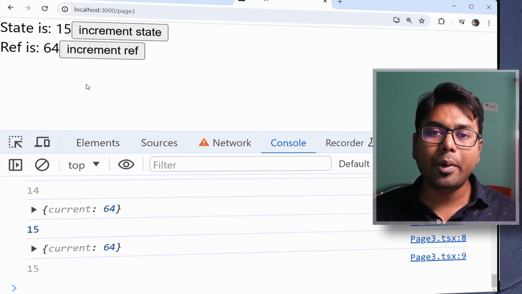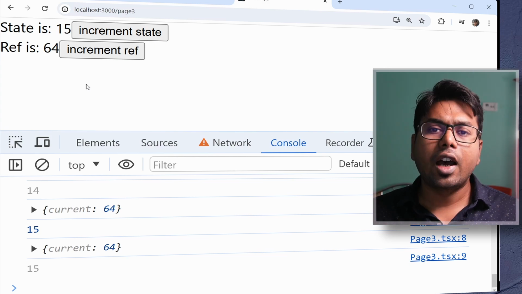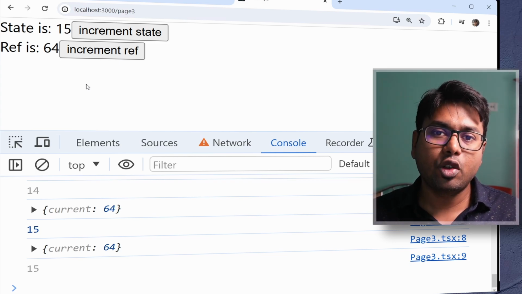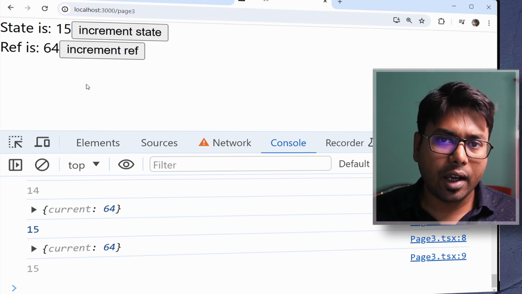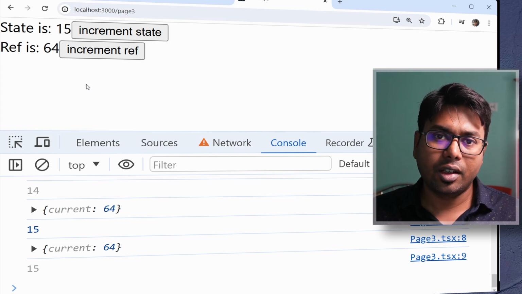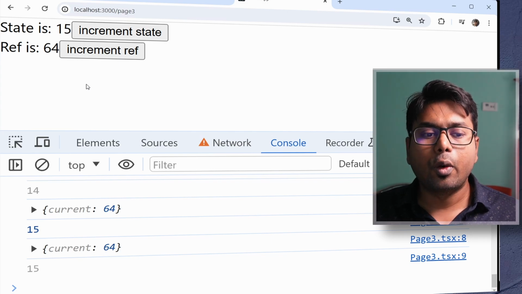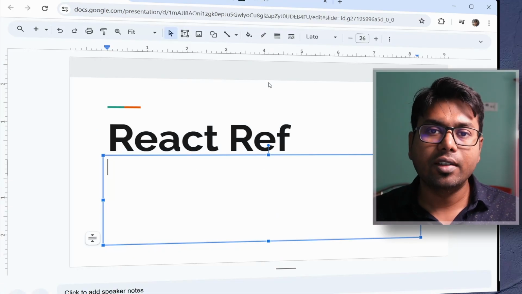Now you can use these properties to your advantage. Like if you want to show something on the screen, then definitely you should use state. And for very few use cases where you want to store something but you don't actually have to show it in the page, for those use cases ref can be used. And also ref is lightweight because React doesn't have to track the ref changes. So in those situations you can use ref. Alright, so now you know what a ref is.